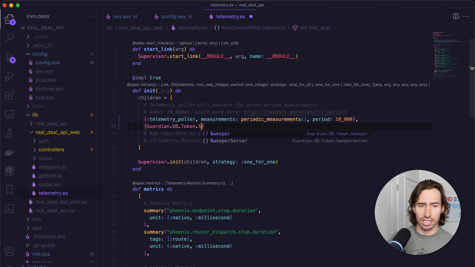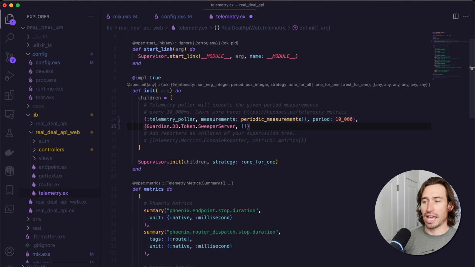Guardian.DB.Token.SweeperServer, and then do a comma, and then an empty list, and then close this curly brace. And that will now allow us to execute the token sweeper, and it will remove any expired tokens. Guardian.DB works by hooking into the lifecycle of our Guardian module.